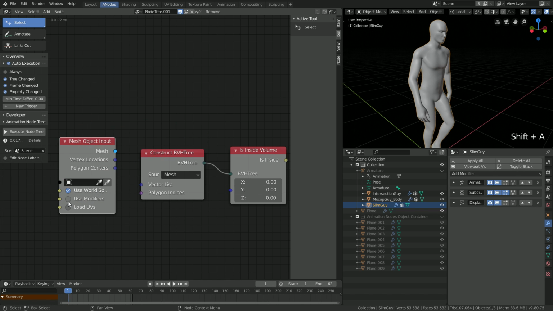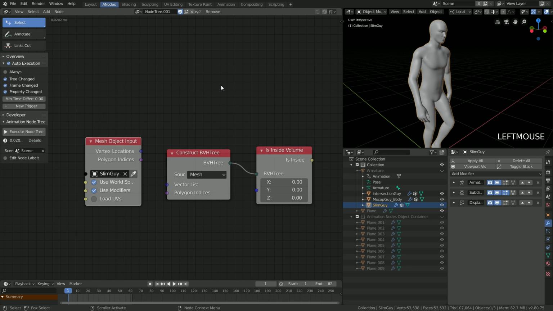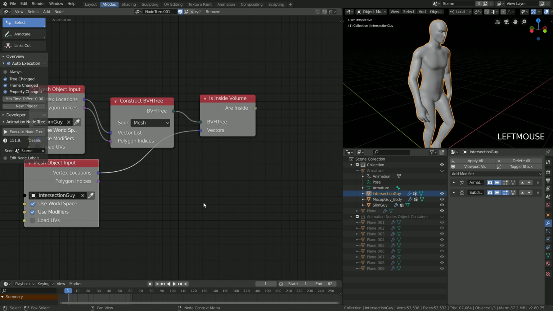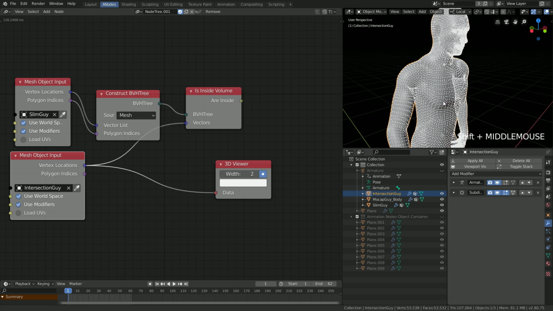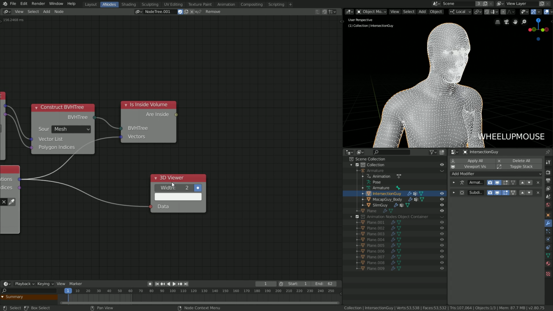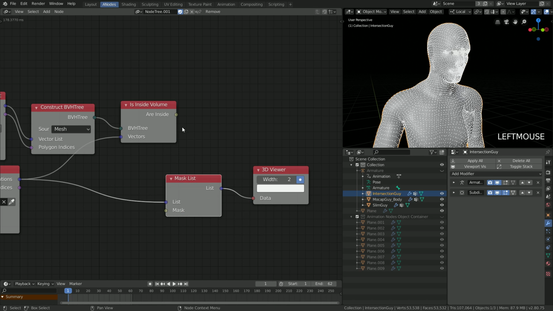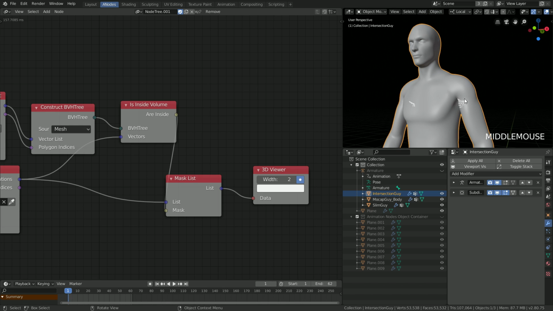So add a mesh input with use modifiers, pick the slim guy and change the output to vertex locations and polygon indices. We need the points that we want to check, so add another mesh input and pick the intersection guy. Use the 3D viewer to see what's happening. Connect the vertex locations and you will see all the points of the intersection guy. And if we now mask this list with our result, you should see only the vertices that are inside the slim guy. Now we just need to get rid of them.